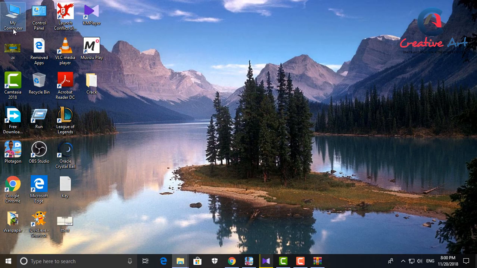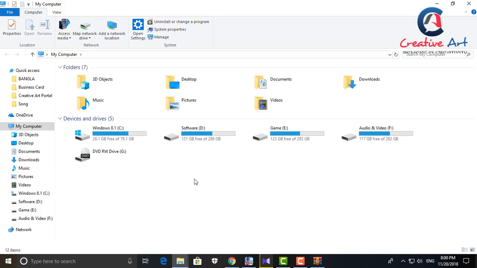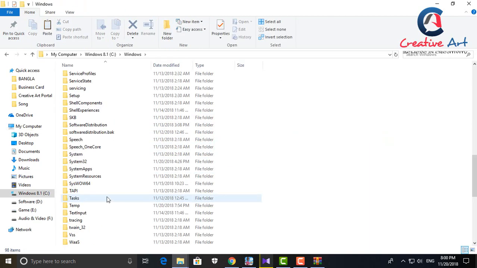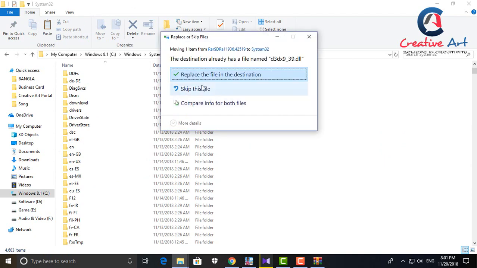Open My Computer, then select the Windows drive, or typically the C drive. Then open the Windows folder. Scroll down and open the System32 folder. Paste your copied file here.